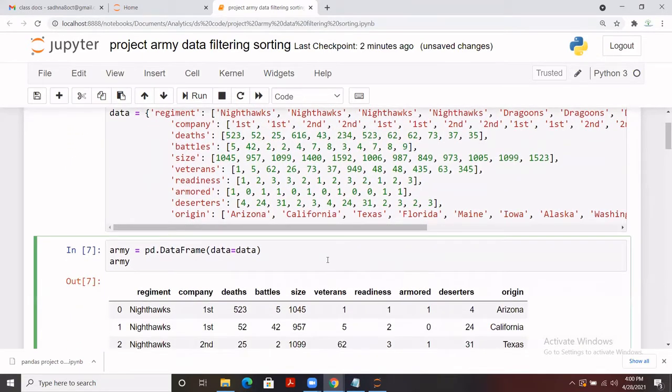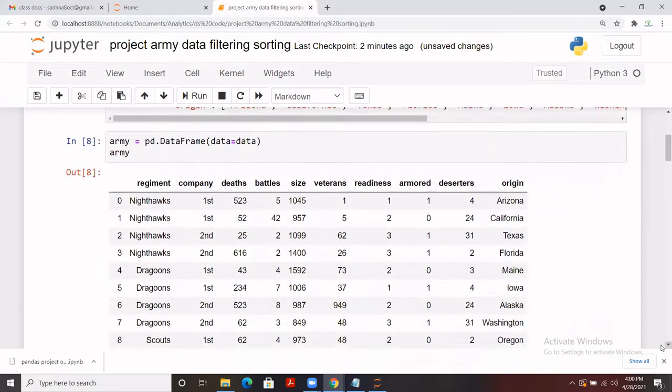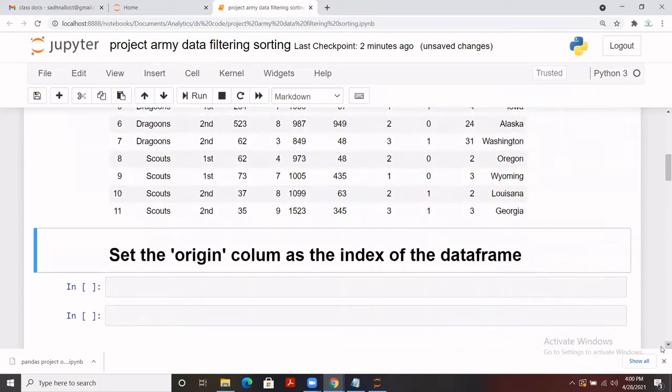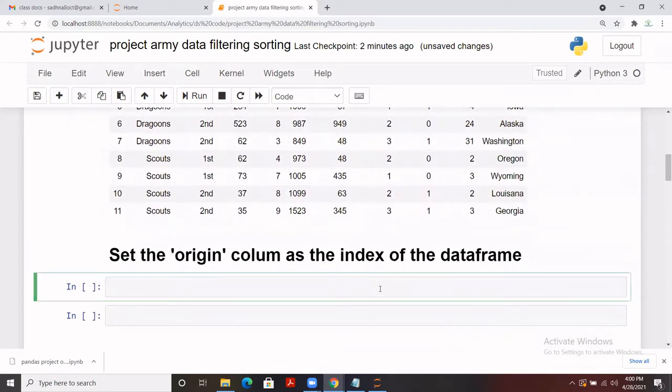So first, here is the data. You just go through this data set. We have the regiment, the company, death, battle, size, veterans, readiness, armored, deserters, origin. These are the columns that we have in this data frame. So just to start with, I have already noted some questions here so that we can answer them. First, we need to set the column origin as the index of the data frame. So how to do this?